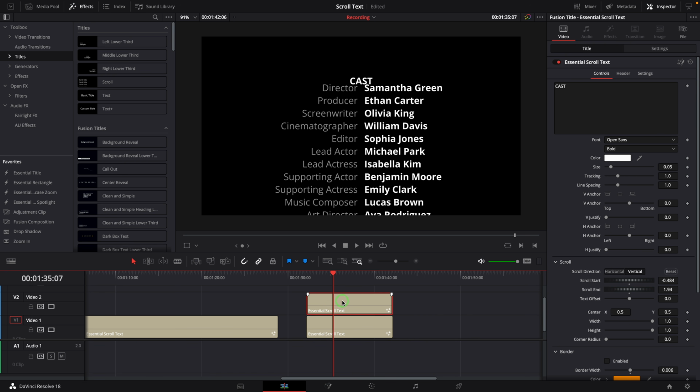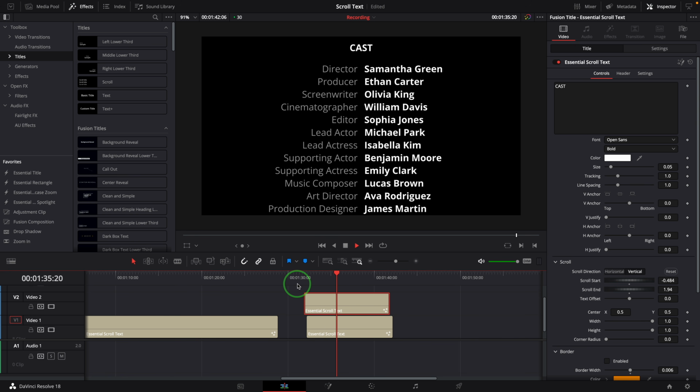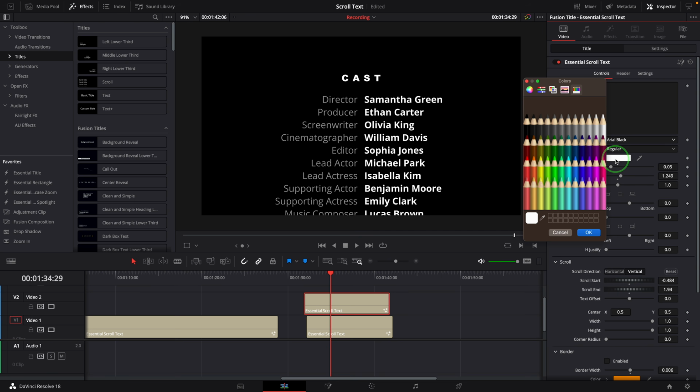While the title clip is selected, press comma to move it a few frames to the left, so the title is set apart and above the list. Now we have rolling credits with the cast title at the top. If we want, we can also change the font style for the title and color.